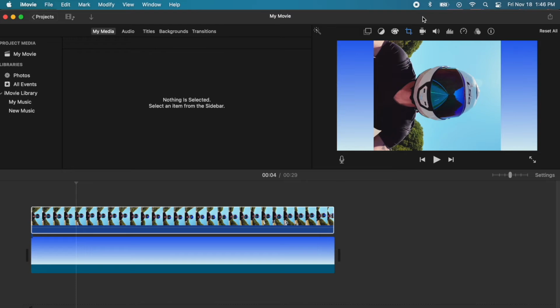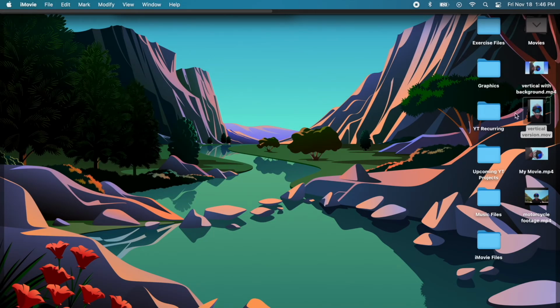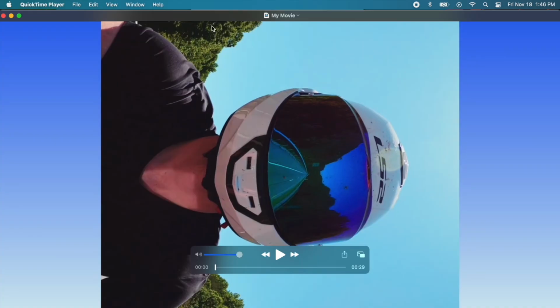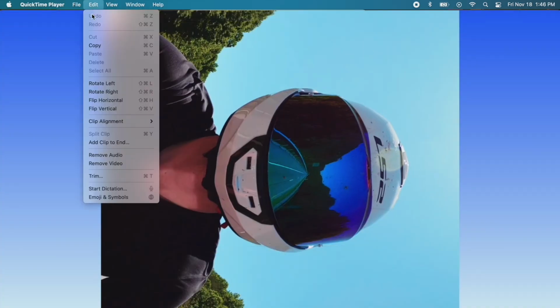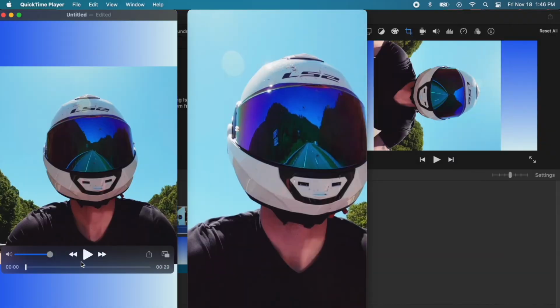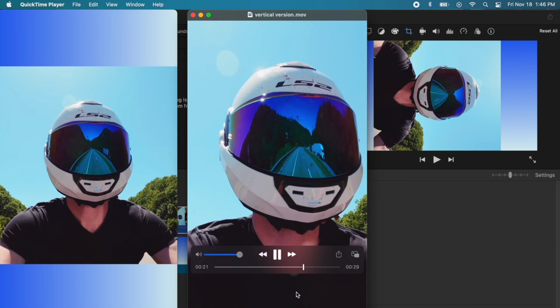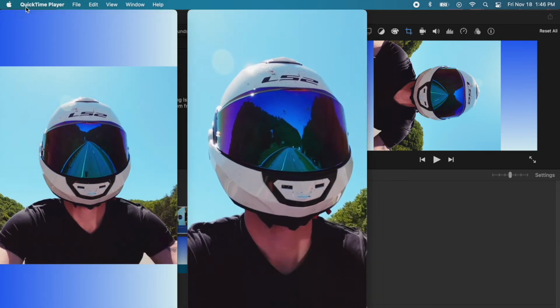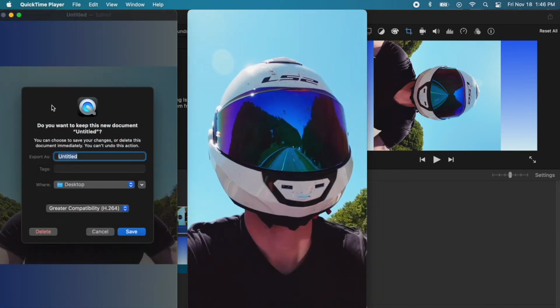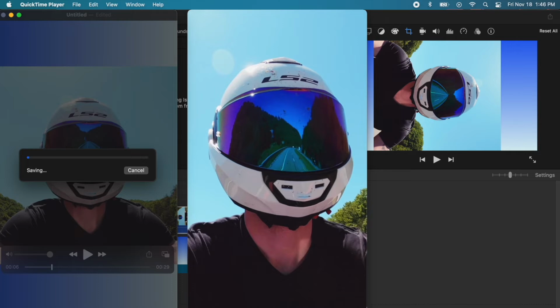That's now exported. We're going to do the same thing as before. Go ahead and open the clip on our Mac using the default player, which is QuickTime. Click Edit, then rotate left, and here's what it looks like. And just so you can see a comparison side by side with the first video. Let me go ahead and save that one. Okay, so that worked really well.